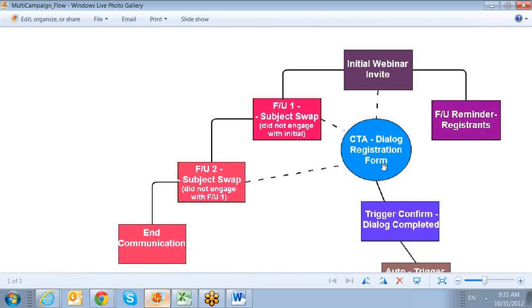It does not have to be going to a form where you're making them complete something. You can give them an asset. You can take them to your website. You can take them to your Facebook page.